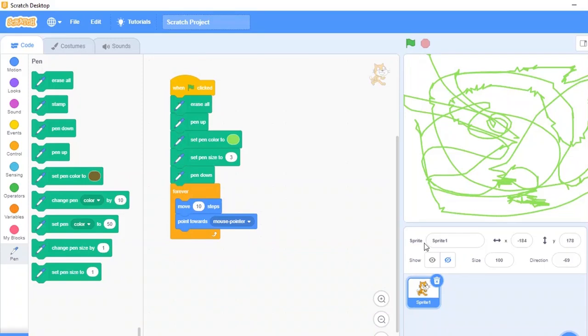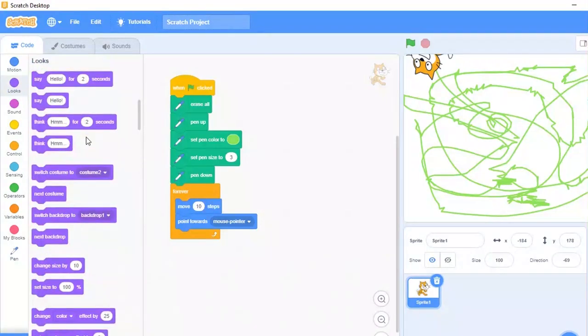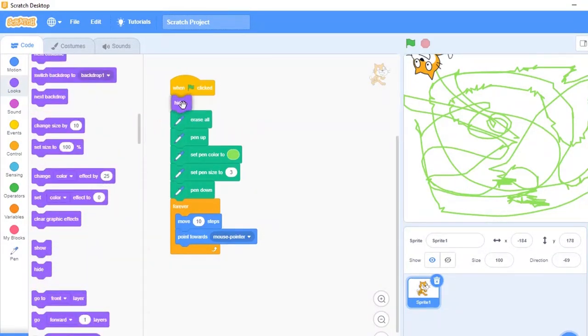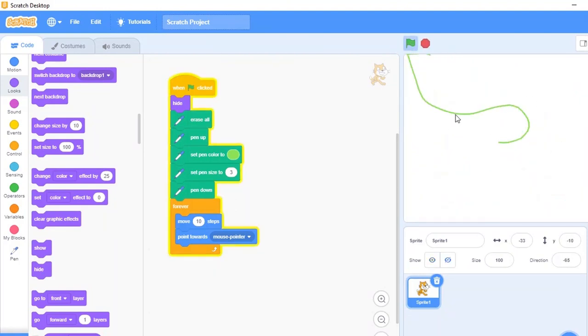But also if you don't want to make use of this show and hide, you can unhide it. Look at the way your character is. All you need to do is go to under looks code, scroll down, then bring hide. You put hide here before the pen function, and after that you can also bring show too. This is hide and show. So let's bring hide, and like that. By the time you click it, you see it starts again. It's hidden. The character is hidden already.